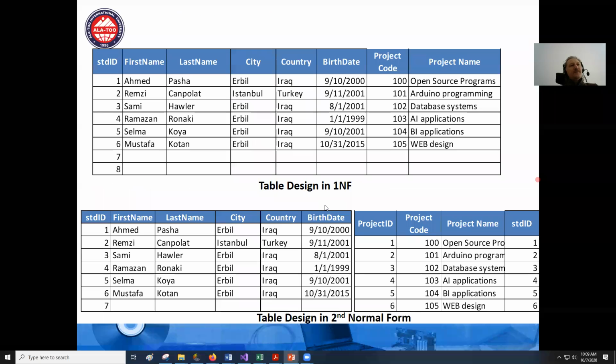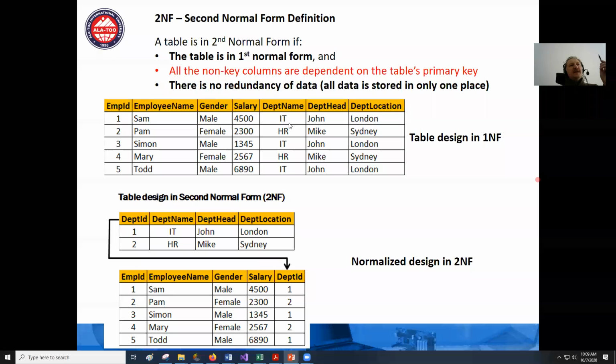For example, in this design, if I change IT to human resource, what will happen? If you leave it like that without making any more changes, you will destroy the integrity of the data. Because if you write human resource here, John is not head of the human resource. London is not the location of the human resource. You have lost the integrity of this record. This IT, John and London has an integrity. Yes, they are dependent on each other.